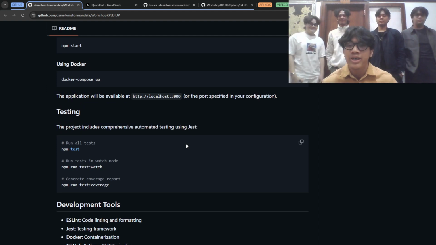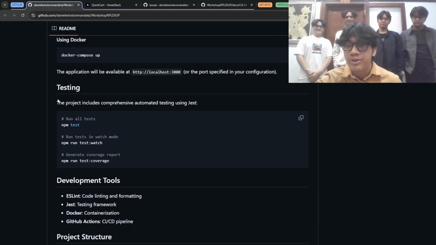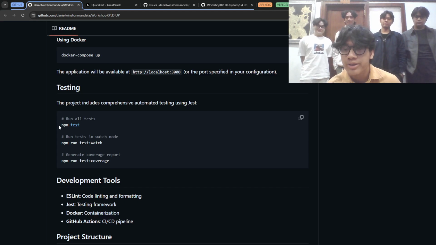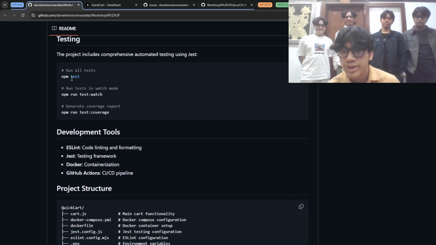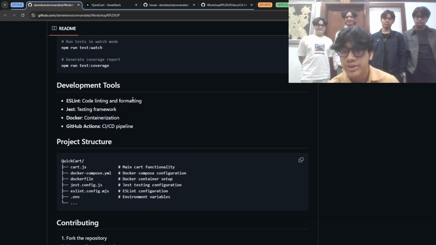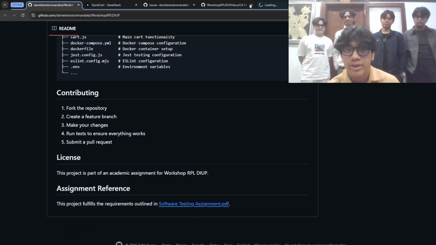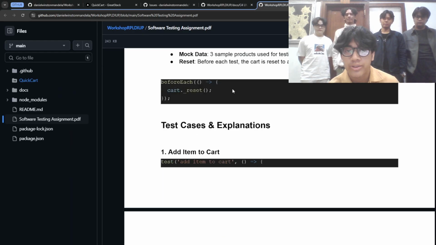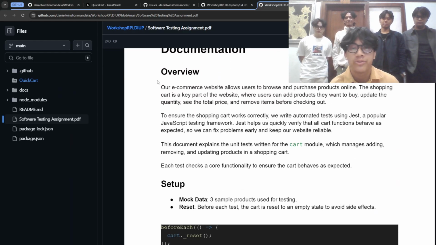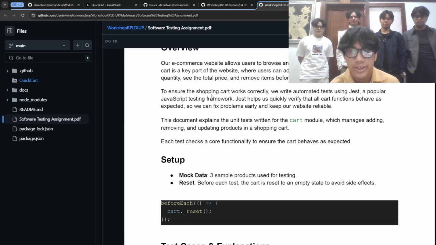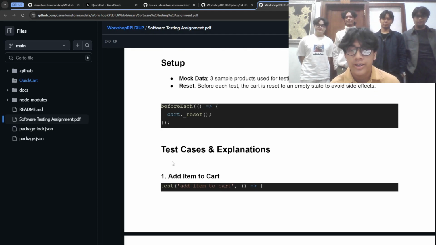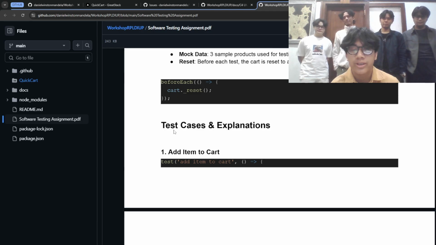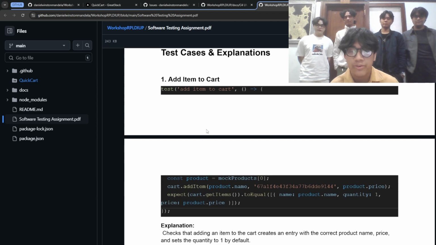So, hello everyone. I would like to explain how we test our project. If we run this, we can run our tests, using npm test, npm run test watch, and also coverage. I'd like to go ahead and show you the tests that we're using. So, here's an overview of our project. This is how we set up our tests, and here are the tests that we use for different test cases. We have a total of 5 different test cases.